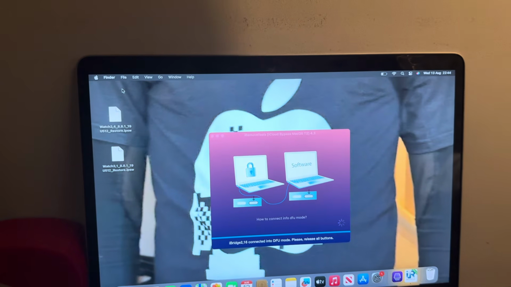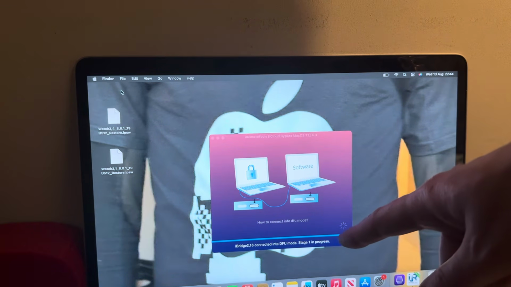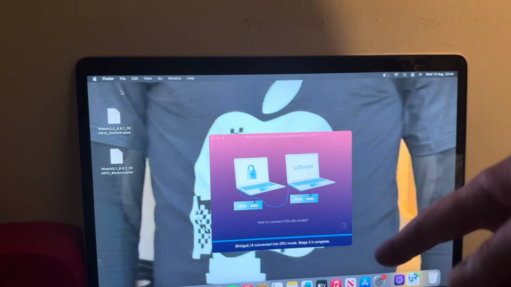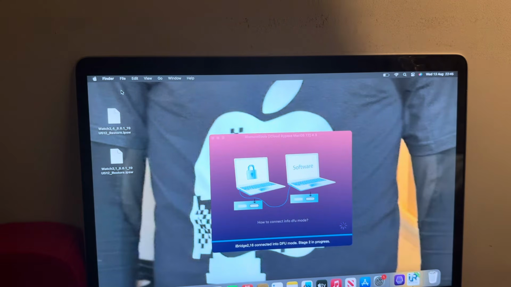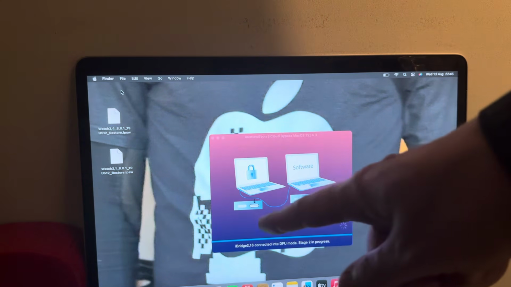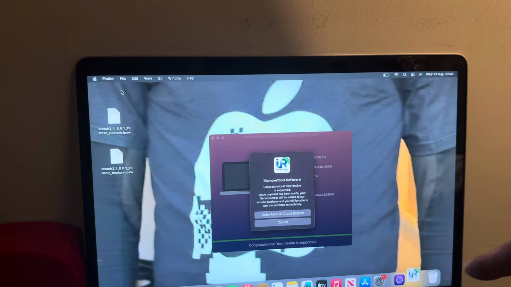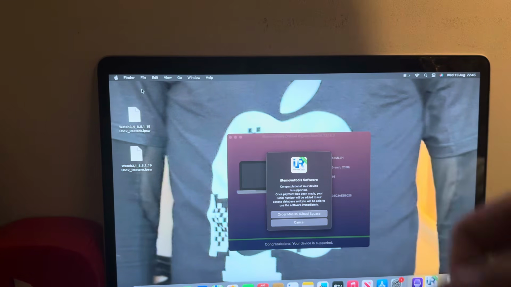As you can see, it's now in DFU, stage 1 in progress. It'll then say stage 2, and then the box will pop up to show that it's compatible. Sometimes you'll get a red line where the exploit has failed. Don't panic if that happens. Just close the program and reopen it and do it again. Okay, so there we go. Congratulations, your device is supported.